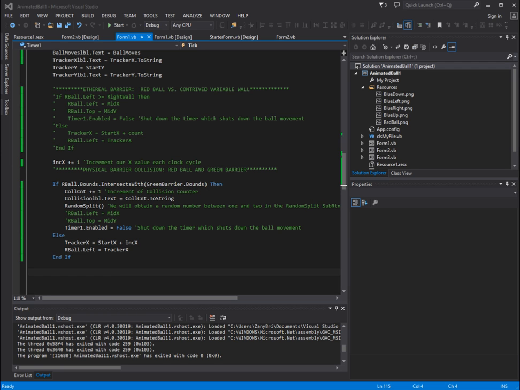Okay, let's look at this line here. It seems that the programmers at Microsoft were pretty smart about this. They put a bounds element inside of all our objects that we would think of animating. So basically you're taking the red ball, its bounds, and then you say, hey, if it's intersecting with, right, that's one command, and then in parentheses, a green barrier, its bounds, okay?